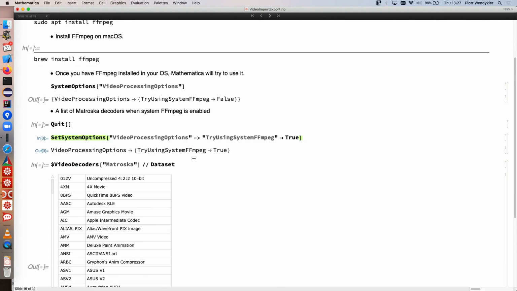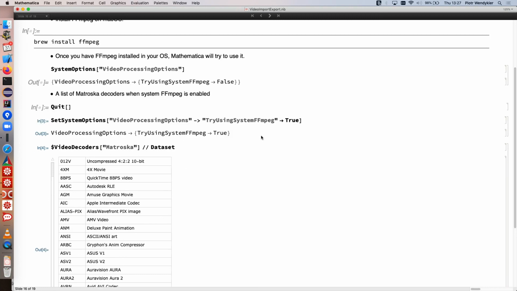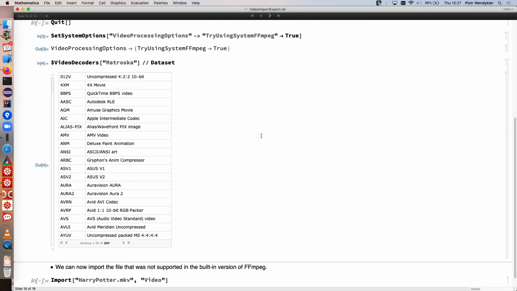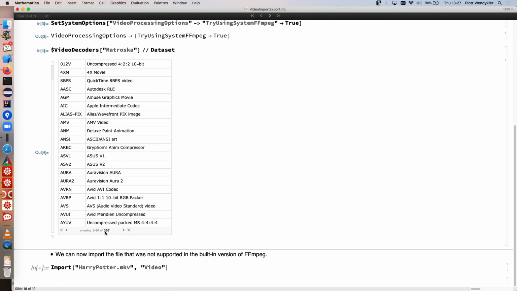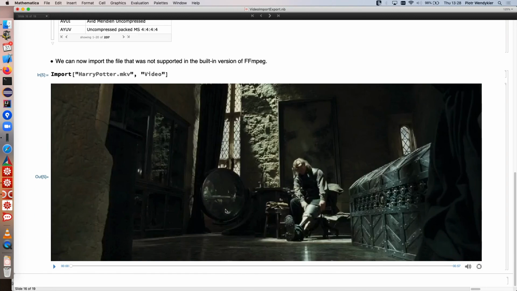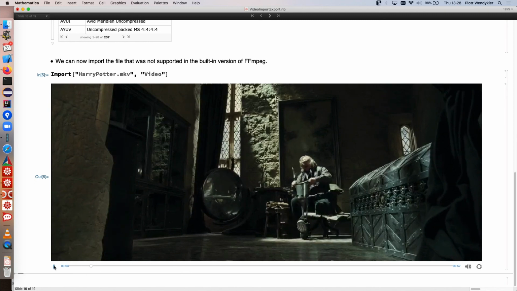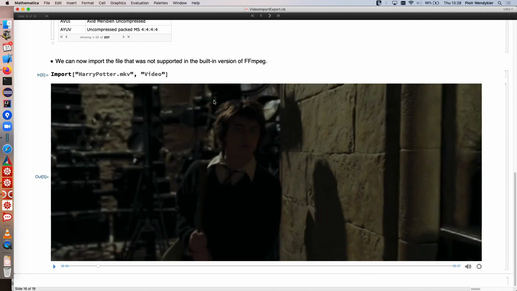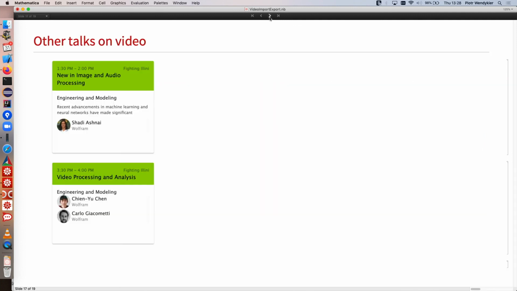But what I did is, hopefully it's going to work. So now I'm trying to use the system FFmpeg, which I already have installed. There were 54 decoders available. Right now I have 237. And when I try to play this file, now it works, right? Because it's using everything that FFmpeg offers you. All the codecs out there are now enabled.